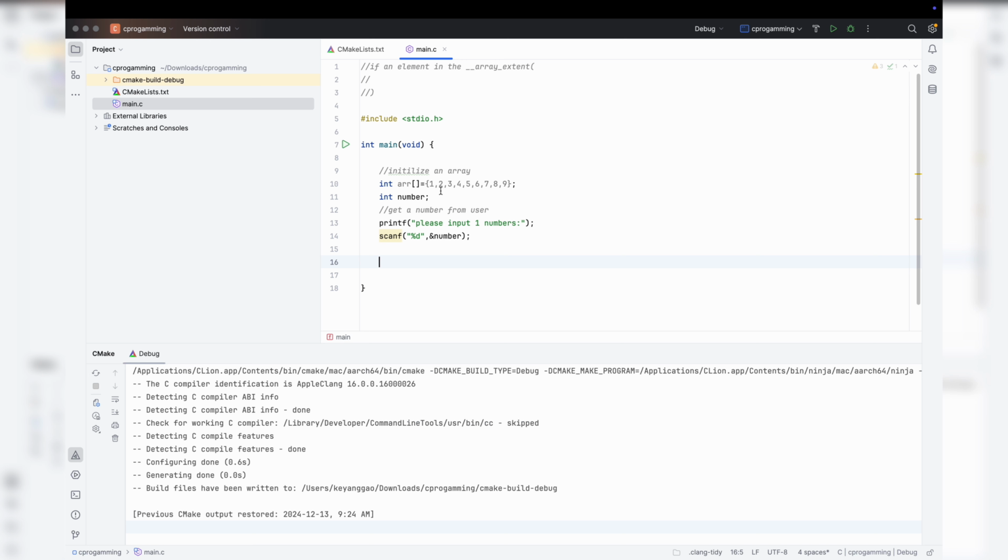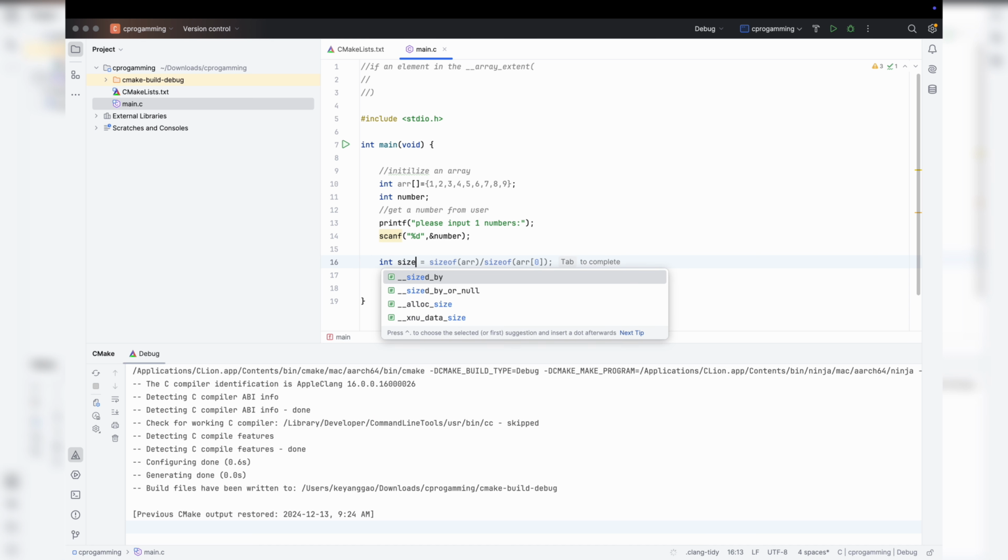First, we need to get the size of the array. So it's an int array, but we don't know what the size of the array is, how many elements it has. So we have to get the size first. So we use size of the array divided by the size of array 0. So basically the size of array 0 is 4 because it's an int type. So we can also do size of int.